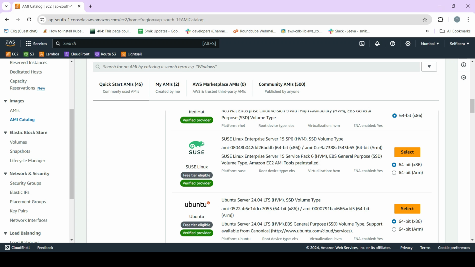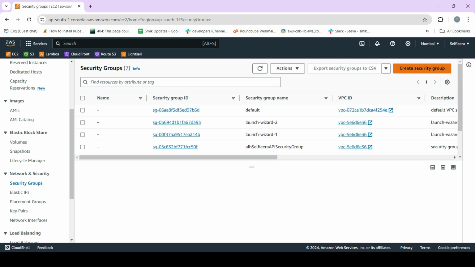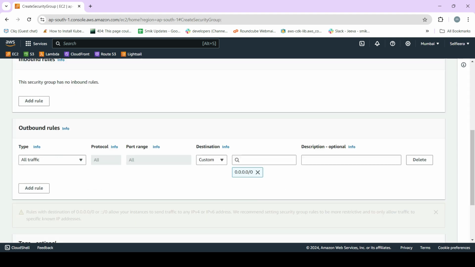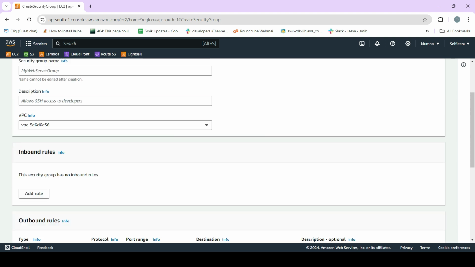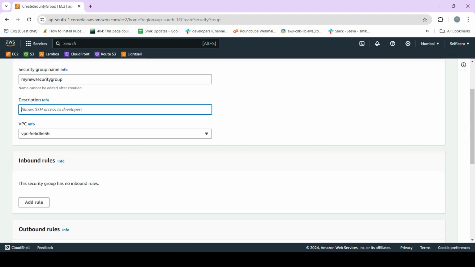I will show you how to create a security firewall. Go to the security groups, and then you have to create a security group here. This will create a new security group. You can give a security group name here, my new security group, and allow SSH access to developers. For the description, you can give something like: allow all access to developers.